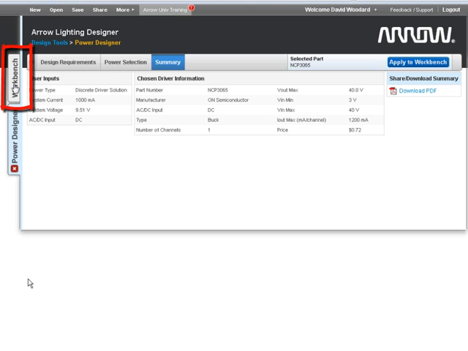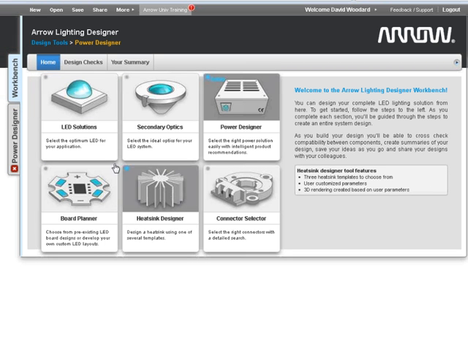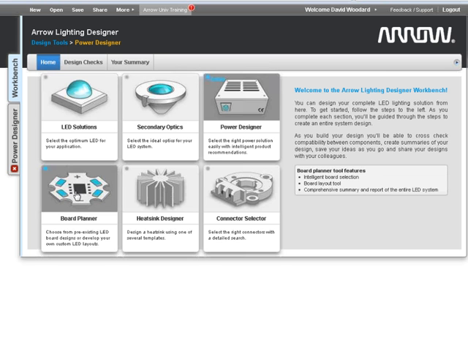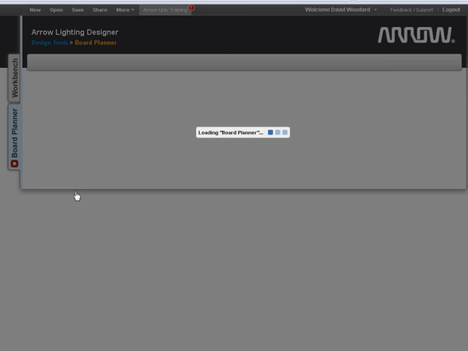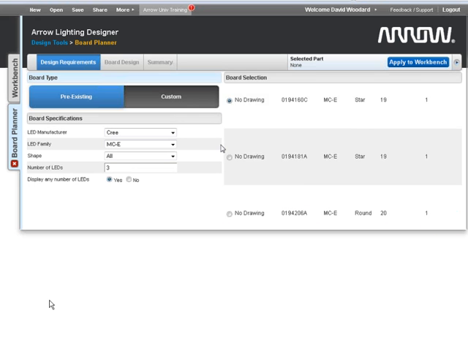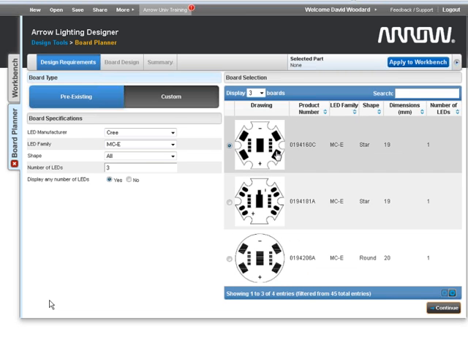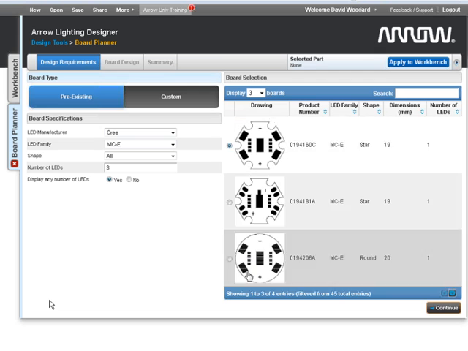So if we go back to our workbench, at this point we have an LED, we have an optic, we have power, but what we need now is somewhere to put all this. So if we can go to our board planner, and once the board planner loads up, the first thing you'll see is some off-the-shelf offerings from ETG. And most of you are probably familiar with ETG. These are the basic star round boards that they offer off-the-shelf, easy solutions here. Now, obviously, we have 3 LEDs, so we'd have to buy 3 of these boards. So maybe that's not what we want to do.